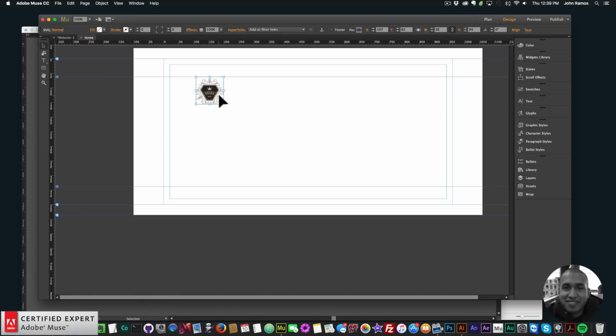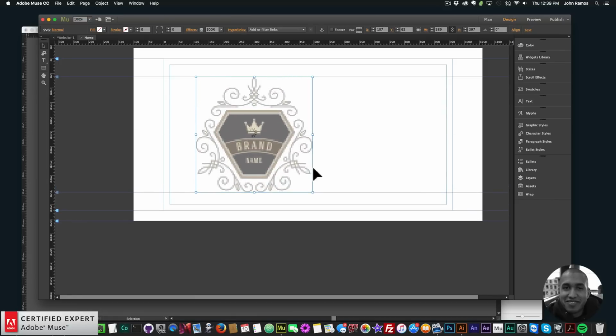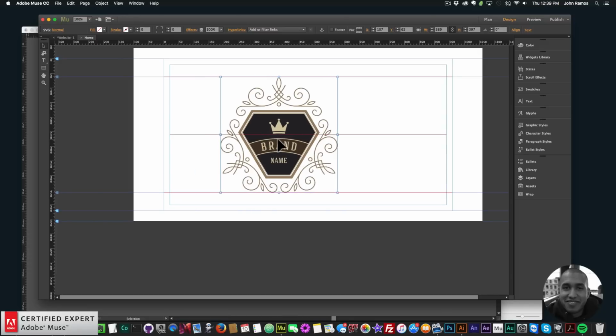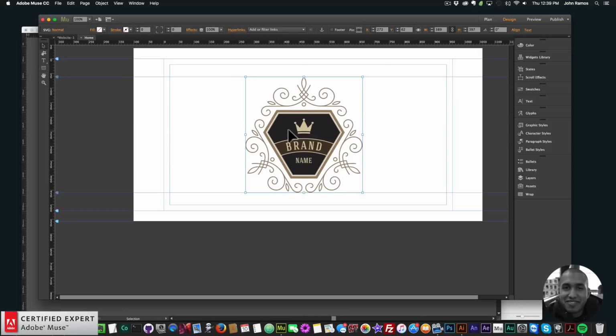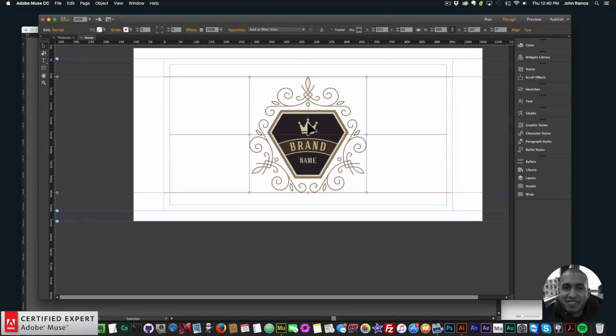Now this image has been pasted as an SVG file, which is a scalable vector graphic, meaning that if I resize this image, it retains the quality 100%, because it's actually using code to render this image, so the quality stays 100%, and you can resize it as small or as large as you'd like, and it'll retain the quality.